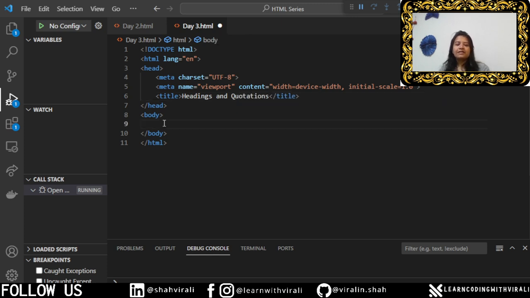So first let us understand the different types of heading tags that we have in HTML. Now, heading is a very important part of structuring your web page. Usually search engine optimization tries to optimize pages with the help of your heading tags. So always make sure to use appropriate heading tags for their appropriate usages.